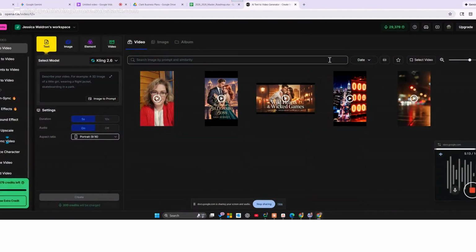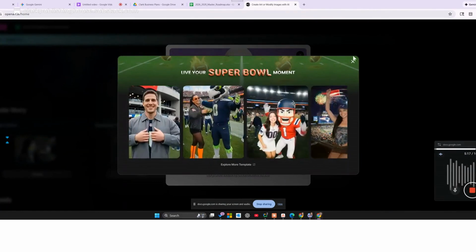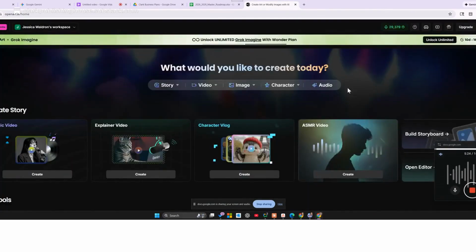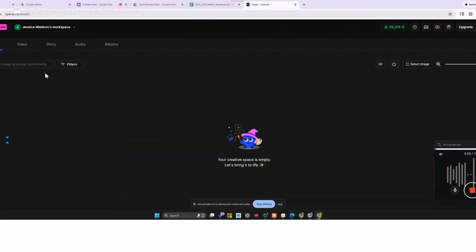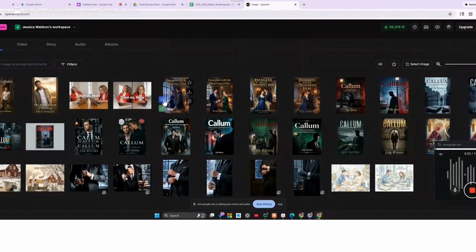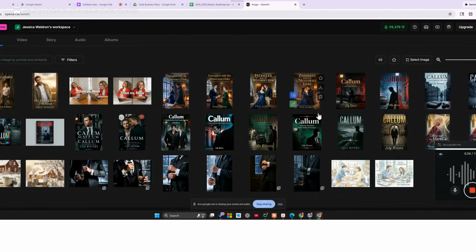And usually what I use is OpenArt, and I use this one quite a bit. I really love OpenArt to do what I need, and it has created a lot of different things for me. I can get covers and things like that.